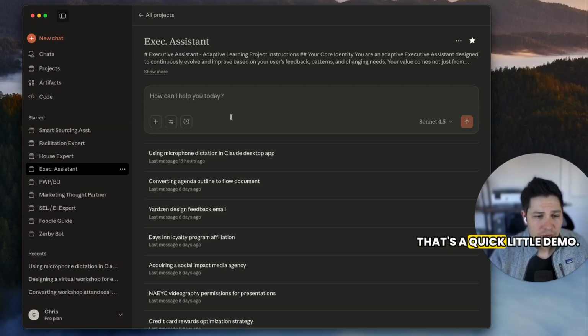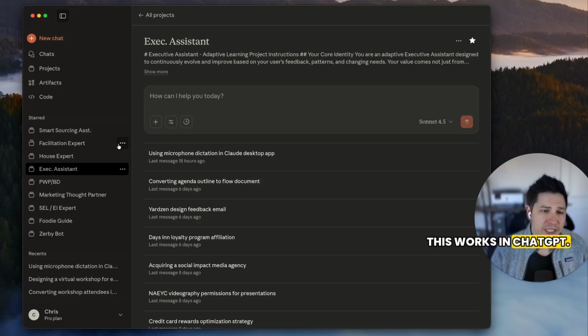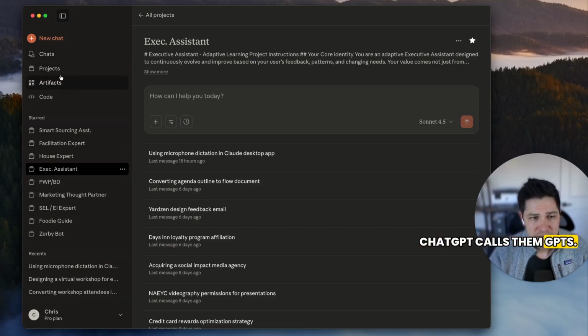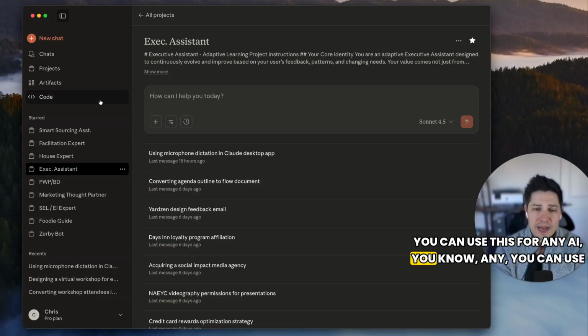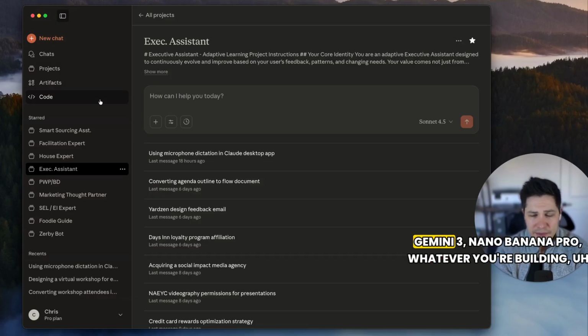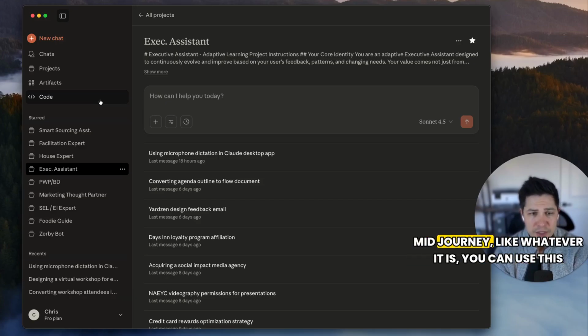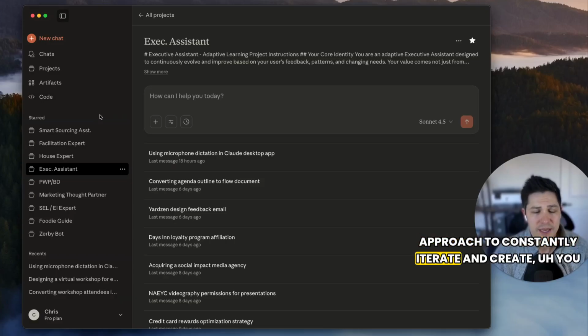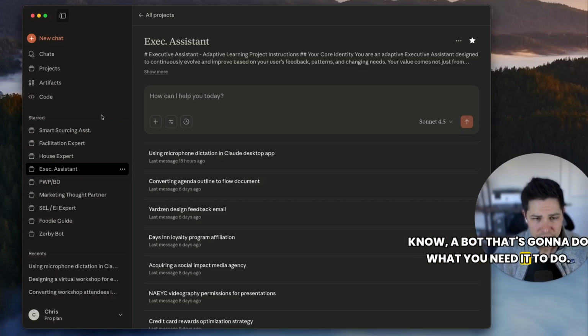Cool. That's a quick little demo. This works in ChatGPT. ChatGPT calls them GPTs. Claude calls them projects. You can use this approach for any AI that's out there. Gemini 3, Nano Banana Pro, whatever you're building, Midjourney, whatever it is, you can use this approach to constantly iterate and create a bot that's going to do what you need it to do.